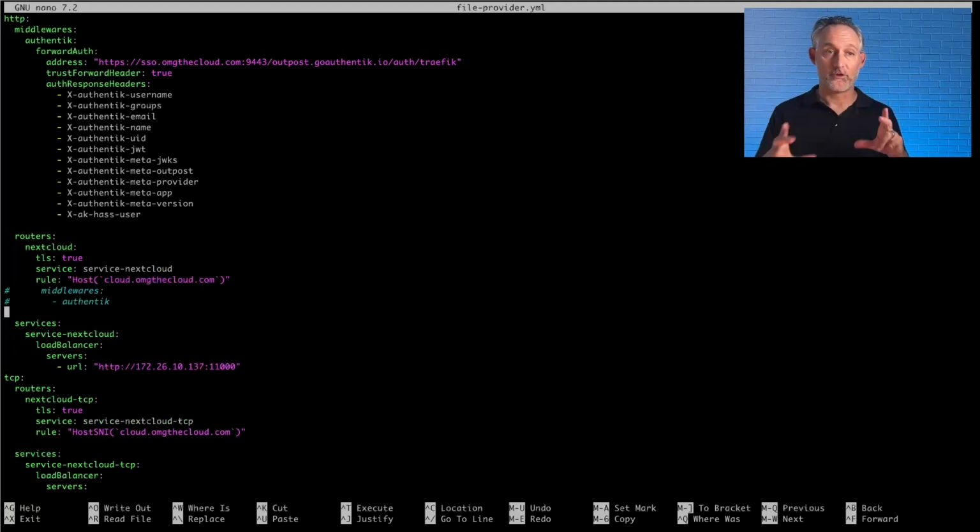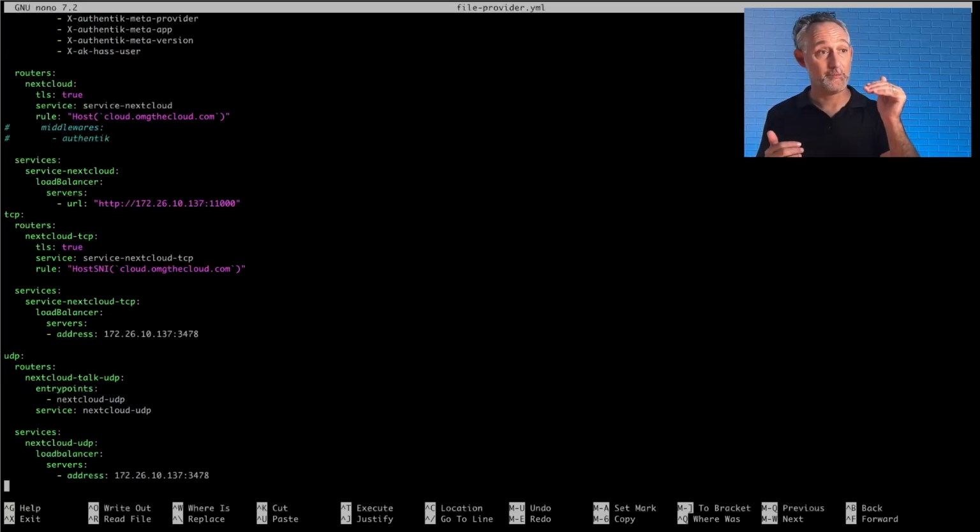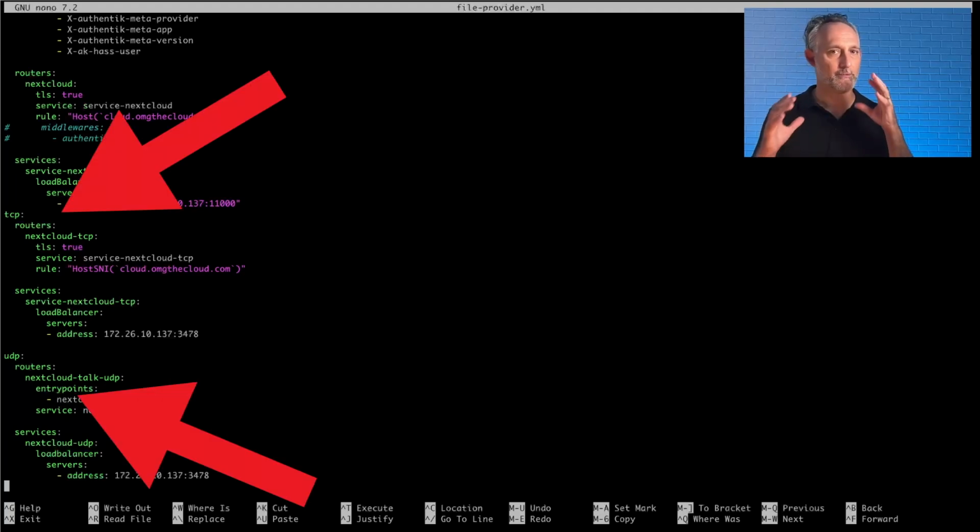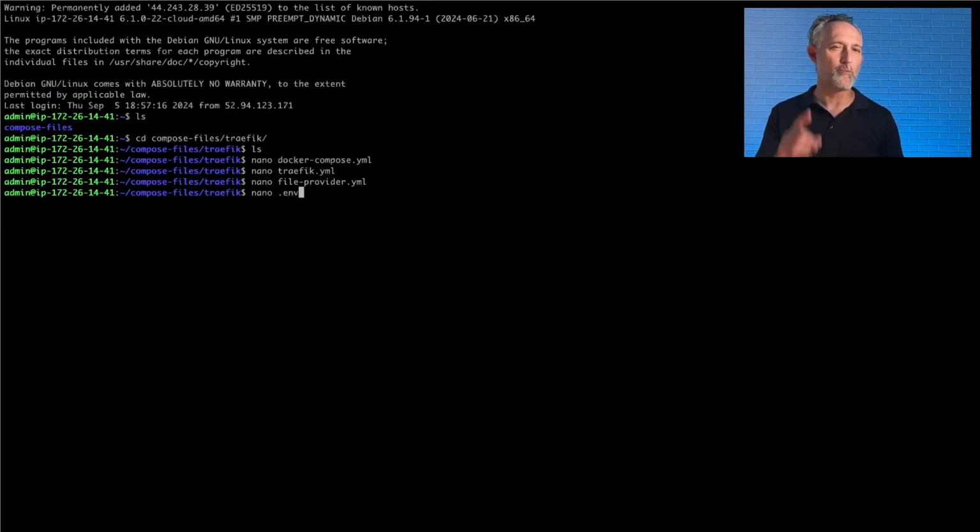So routers and services are how all of your manually configured web-based systems are going to plumb into this file provider. And additionally, you can do TCP and UDP services as well, and they follow the same pattern with routers and services. We've got one more file to take a look at. It's not strictly a configuration file, but it is something you're going to use a lot in Docker, or I very much encourage you to use when you see variable references, as we had seen before.